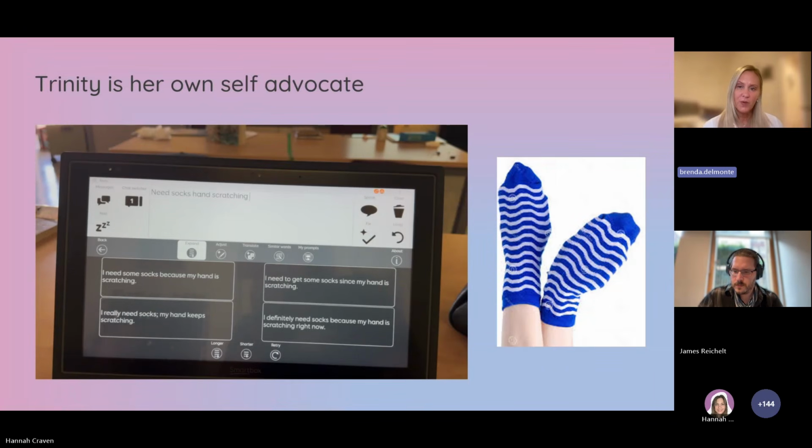So we talked through what she did. She is very good. She's on Word Power 60, and she went and said, what did she say? Need socks, hand scratching. So this is a person who knows exactly what she needs, is able to write words, locate them, navigate, conjugate verbs, all of that.